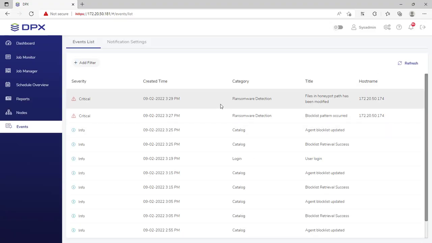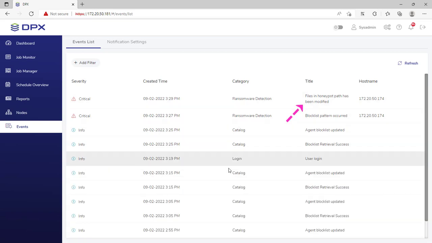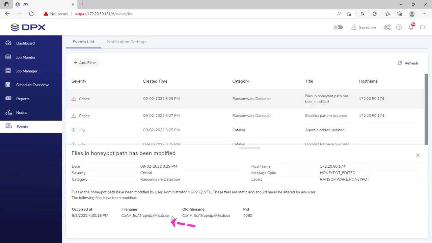And you can see that it had already picked up that event with the exception indicating that a file within the honeypot location has been modified. So we'll talk about the threshold settings next.